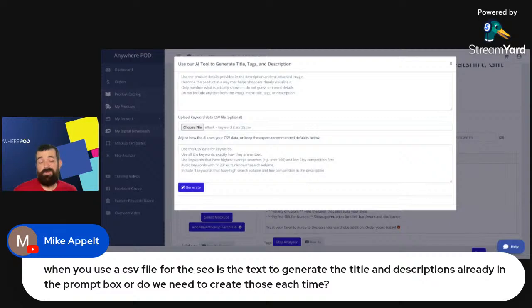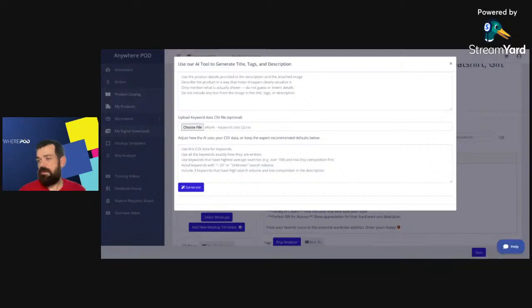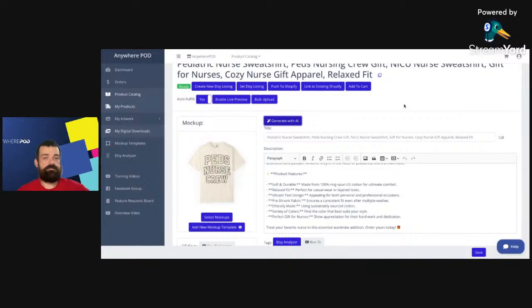Both of what you see in both of these boxes is already pre-filled in for you. So you don't have to make adjustments on every single one of these if you don't want to, but it's there and you're able to do that if that's something you want to do. All right, so that is our AI tool. It also gives you a little preview of what you can do with mockup templates and our bulk uploader.